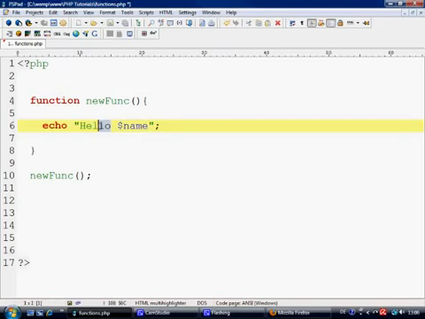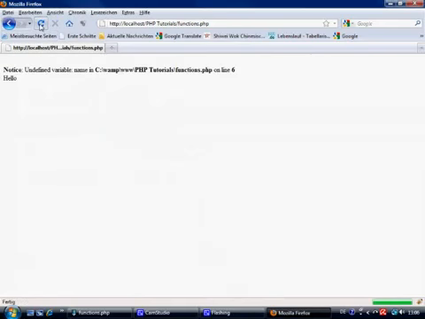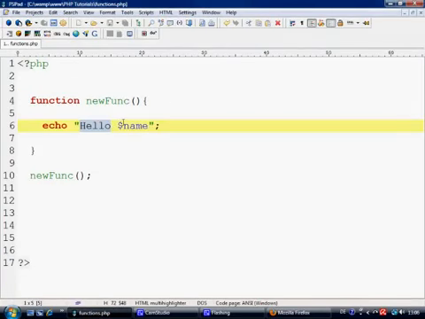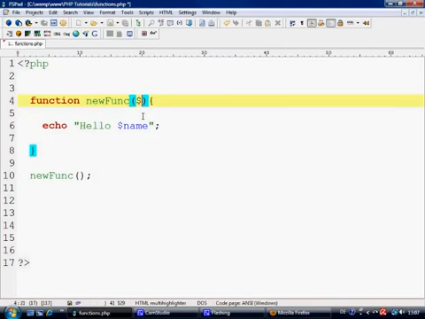Okay, so it's just going to print hello, and to prove it we refresh it and it says undefined variable name, because we haven't defined this variable at all. So what do we do? How do we define this variable? Well, inside the brackets we have to give an argument. We can have as many arguments as you want in there. So what we simply do is we say name. And now at the moment this still basically does nothing because name has no value.